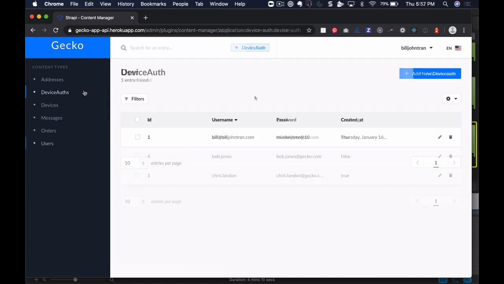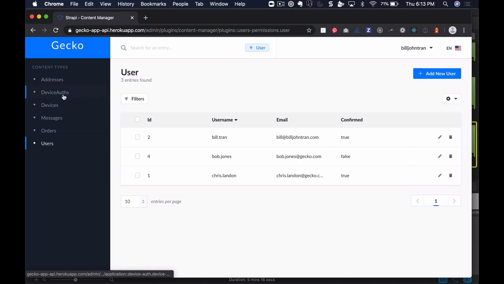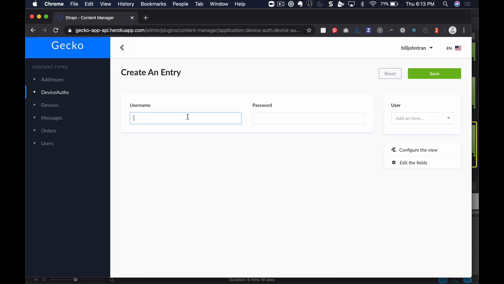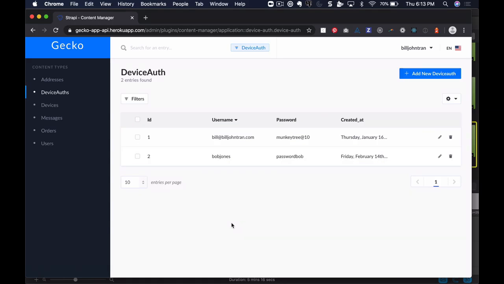So let's go over setting up the actual device. What we want to do first is just set up a device auth. So let's add a device auth and just create whatever user, Bob Jones, and then here just whatever password, Bob, and then we just tell it who it belongs to, Bob Jones. Save that. So now we can set up our app so we can link to our actual device.